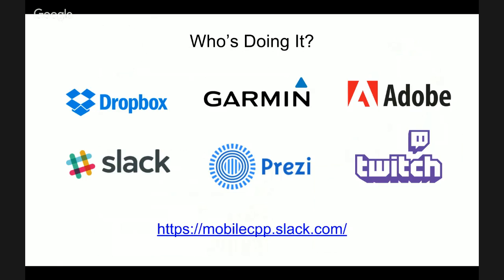Okay, so just to get a vote of confidence, I wanted to show you who all is doing this. On the top there, Dropbox is actually the company that pioneered what I'm going to talk to you about today. Their utility Djinni makes things a lot simpler for this. And all these other companies are regular appearances in this Slack channel at the bottom, mobilecpp.slack.com. There's developers from all these companies, sharing ideas, answering questions, and that kind of thing. So there is a thriving community happening.